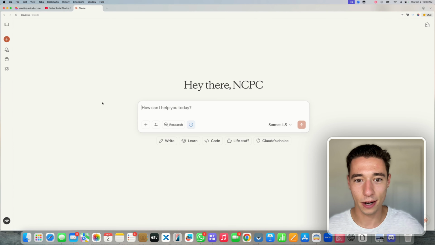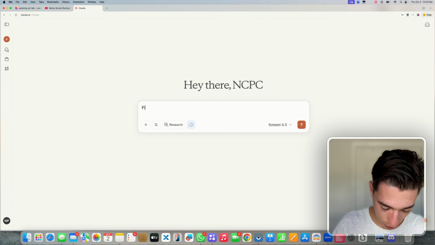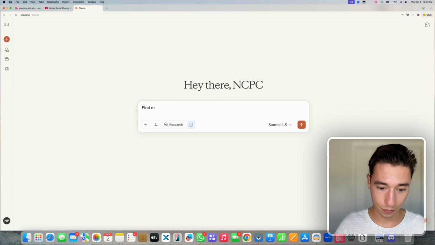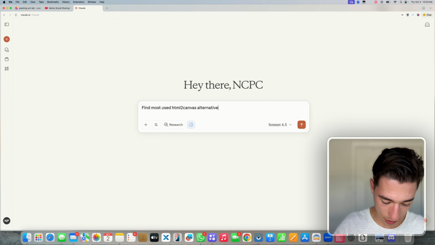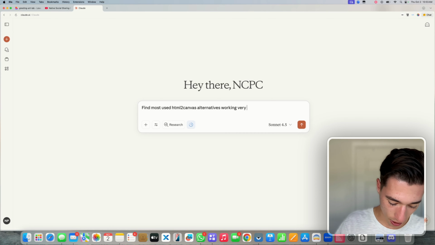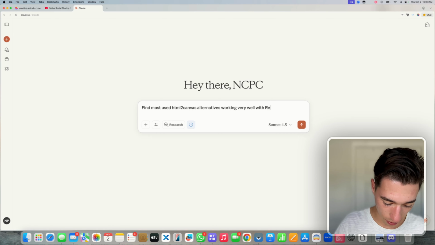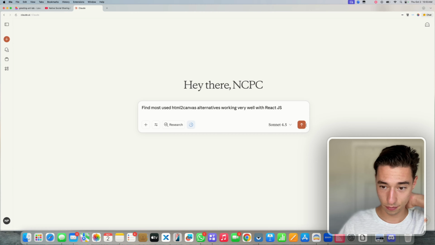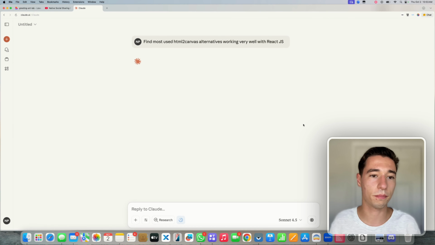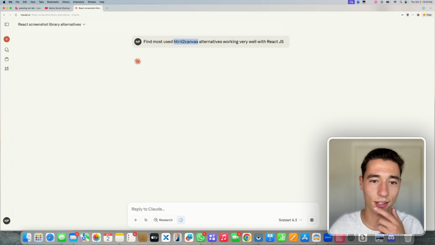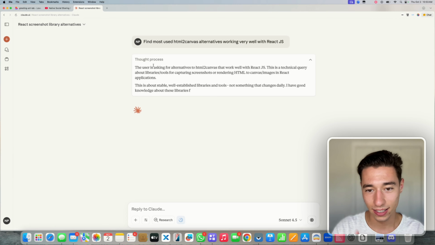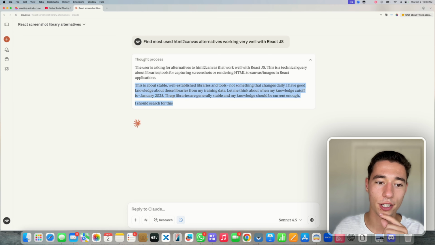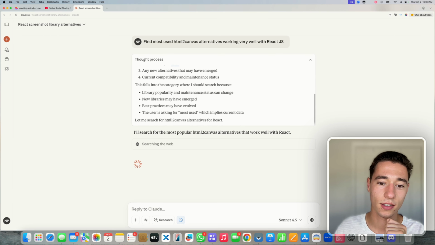So we spend less credits. And I'm going to say, find most used HTML to canvas alternatives working very well with React.js. Okay, perfect. Because I think this whole HTML to canvas thing looks a little bit sus. So we've got to get a more polished, up-to-date version. So we'll see.